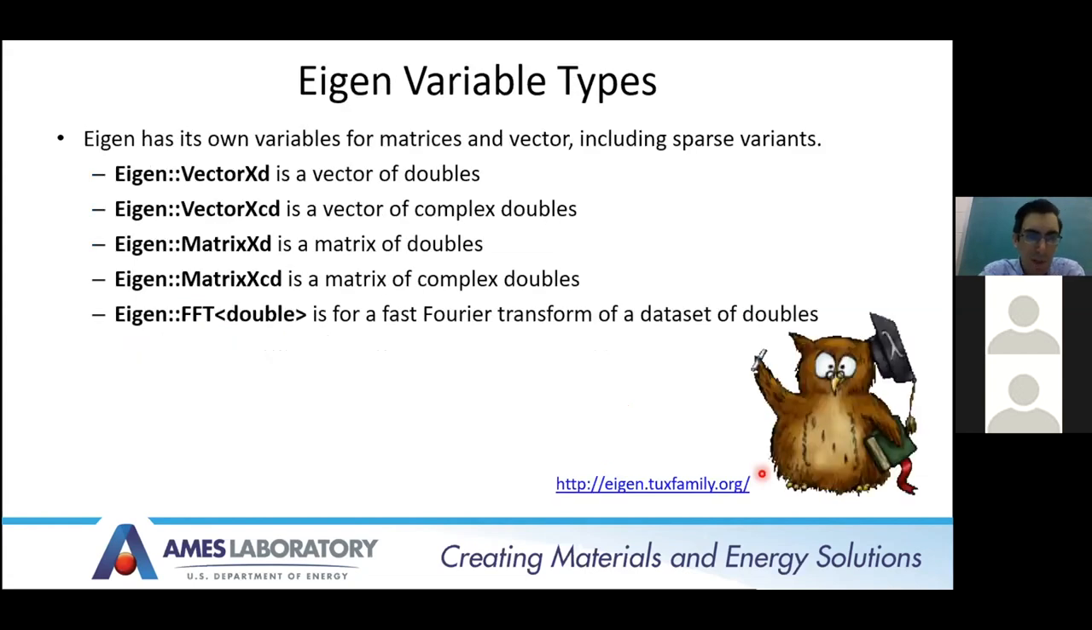In the examples I'll be giving, I'm also using a library called Eigen, which is a linear algebra library that you can download for free. It's very easy to use. And there are these other variable declarations that I'll be using. If you have a vector used in Eigen, you declare it as Eigen VectorXd, which means that it's X-dimensional and involves double precision floating point numbers. If it's complex, it's CD, and there's the same sort of variable declarations for matrices. The last ones: you can also do Fourier transforms using Eigen very easily, and this is the variable declaration you would use to declare a Fourier transform.